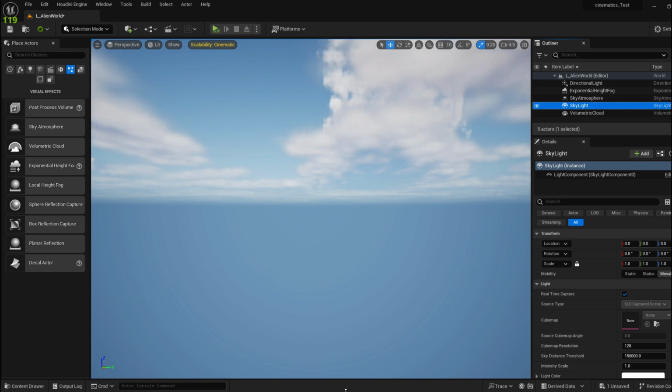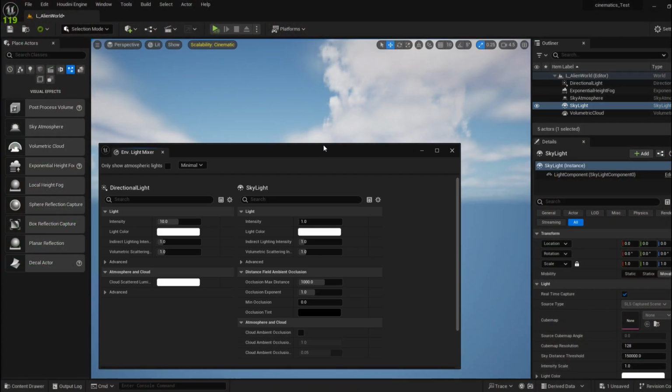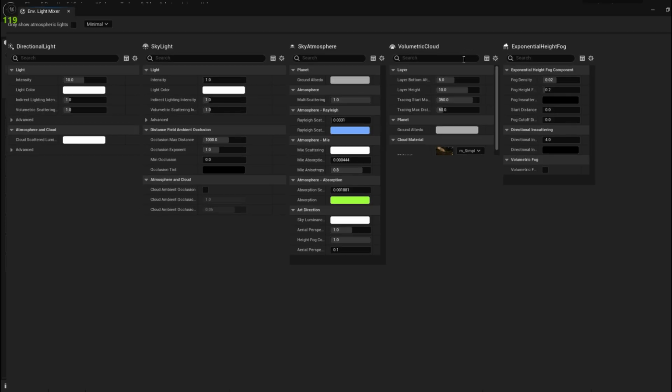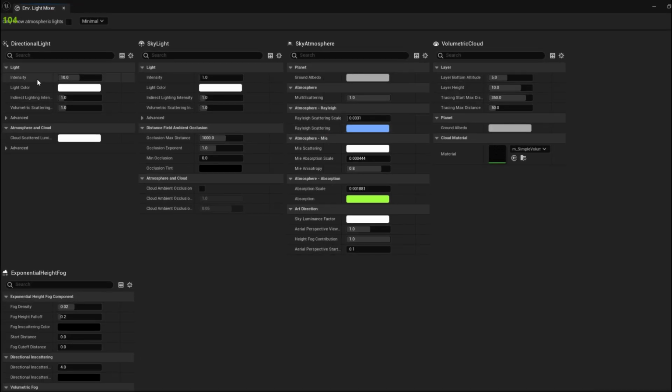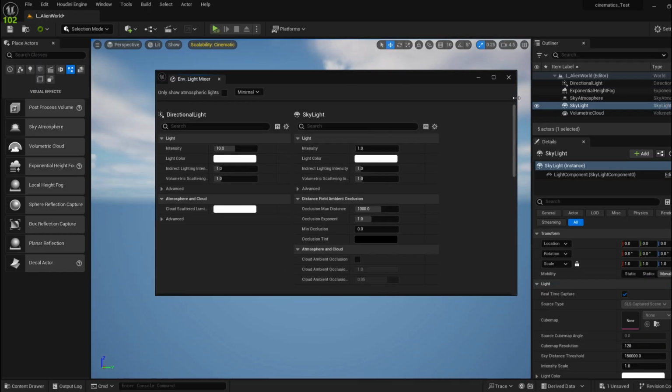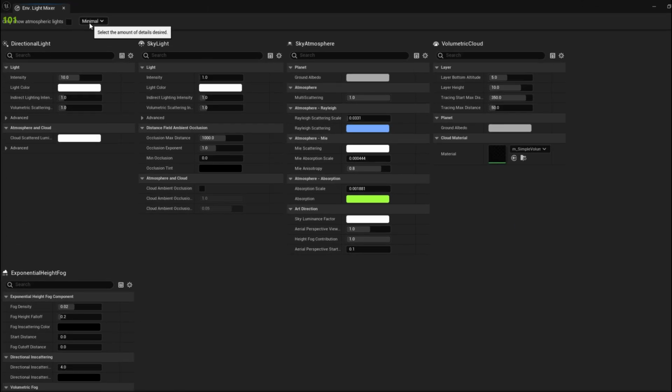with just one click. And if you go over to your Environmental Light Mixer again, you're going to see you have all of your settings nicely packed inside of here. And another cool thing about this is, if you look over here, there is something called minimal, normal, and normal plus advanced. So what the minimal does is it's just going to give you all of the minimal settings that you can use to modify your scene.